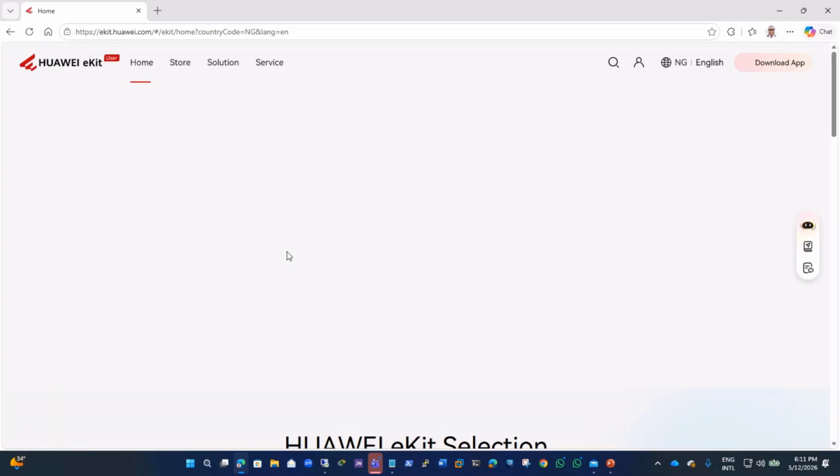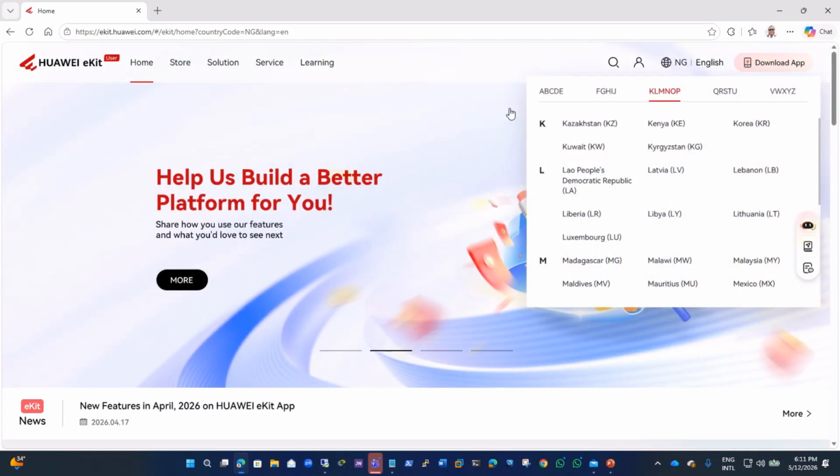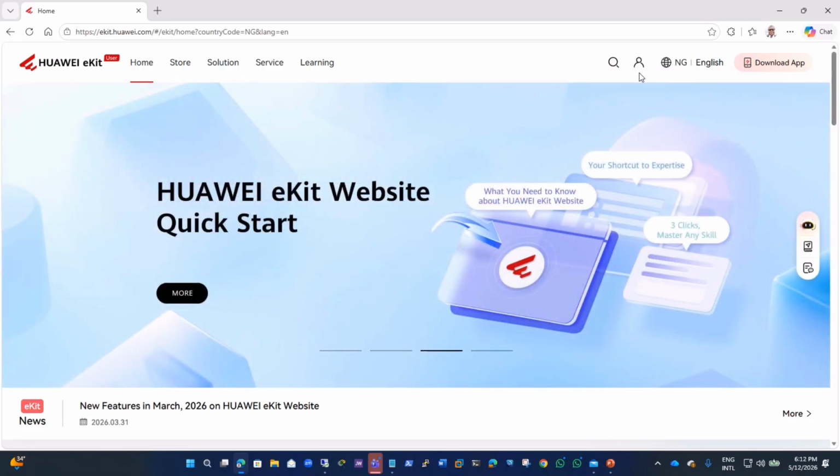Once you get to the website, you make sure, of course, it's on your country. So select your own country. Almost every country is here. I'm currently in Nigeria, so I'm going to select Nigeria. I'm going to log in.